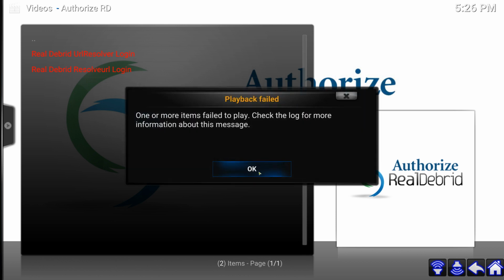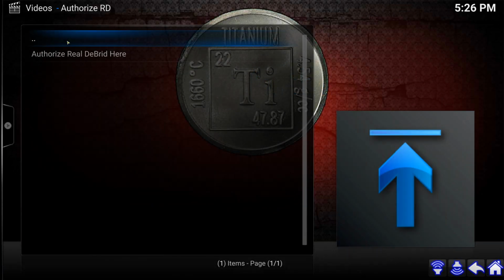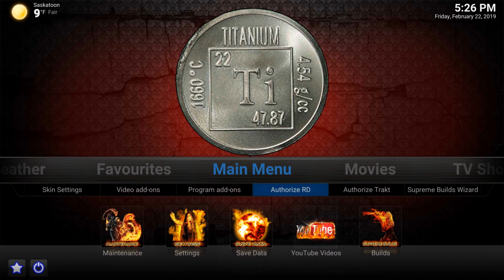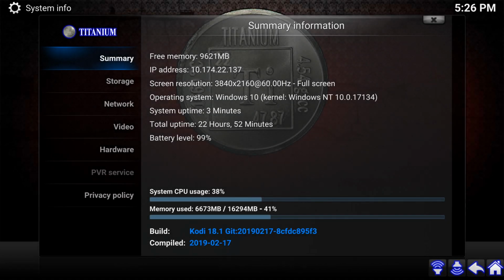So we're just going to go ahead and exit out of here. And this is what you'll get even if you do authorize. All right, so let's just head out of here. And then you can also authorize your Trakt. There's your Supreme Build wizard and your system info. So if we go into the system info, you can see that we're running Kodi 18.1.